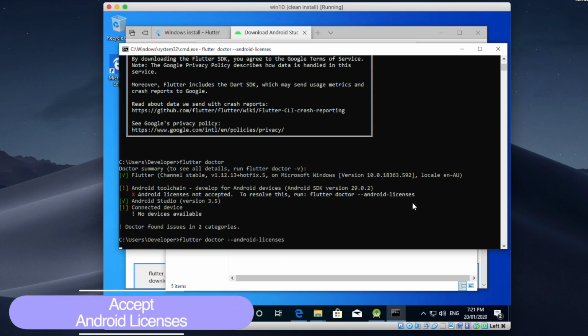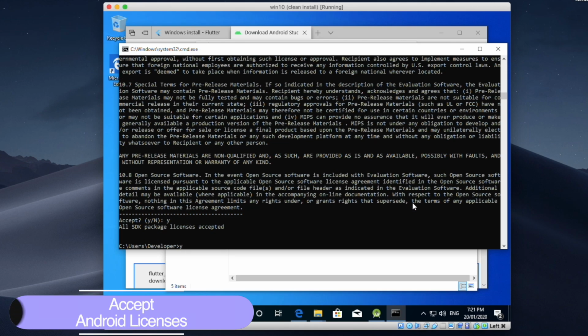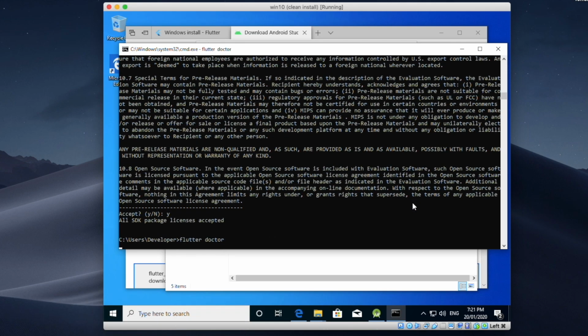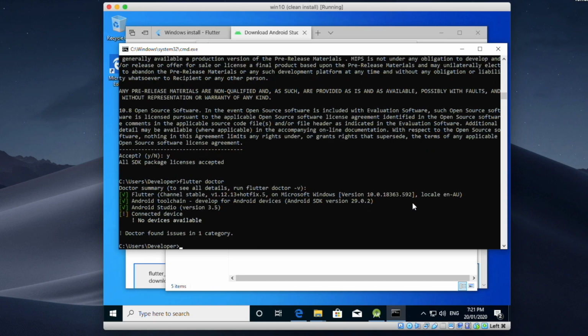Because this machine is completely pristine, I just need to accept the Android licenses. So now we've done that, let's run Flutter Doctor again and see what it thinks now. As we can see, we're good to go.